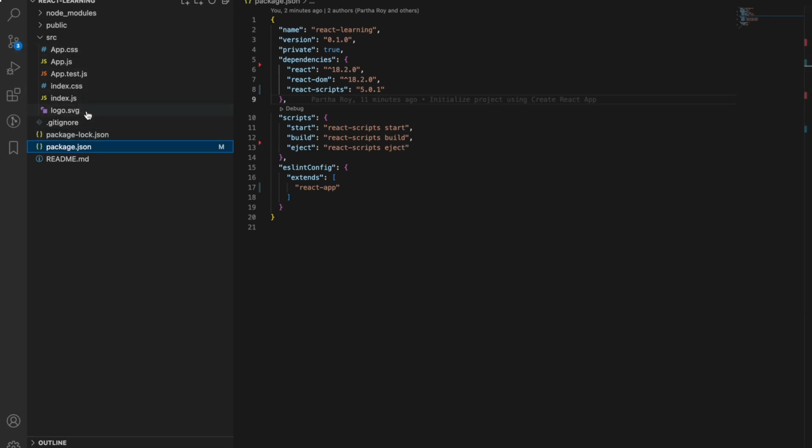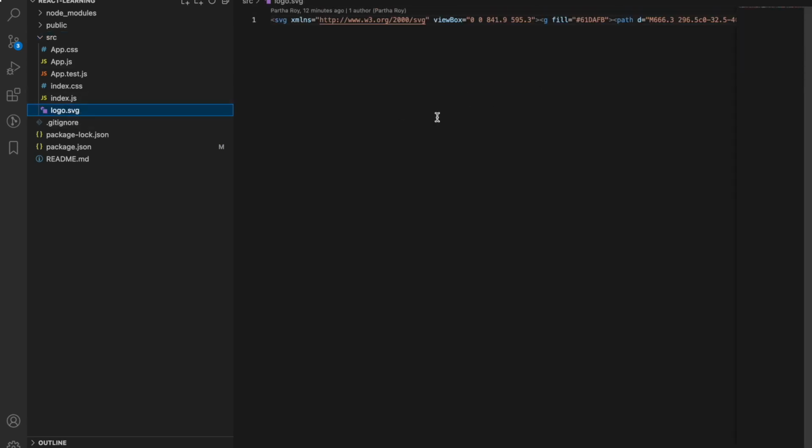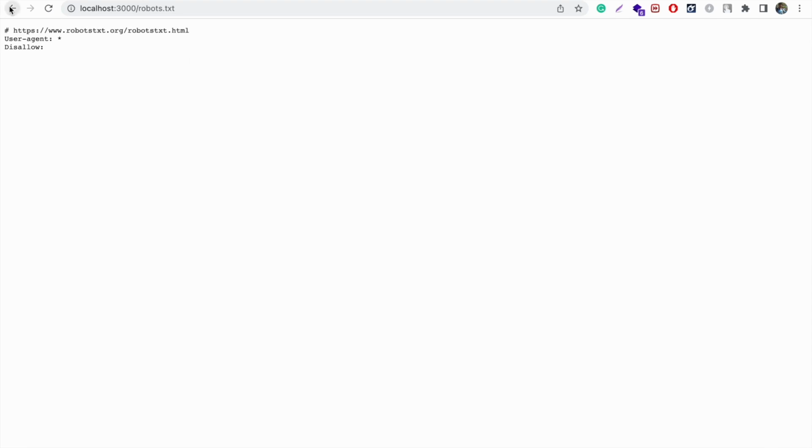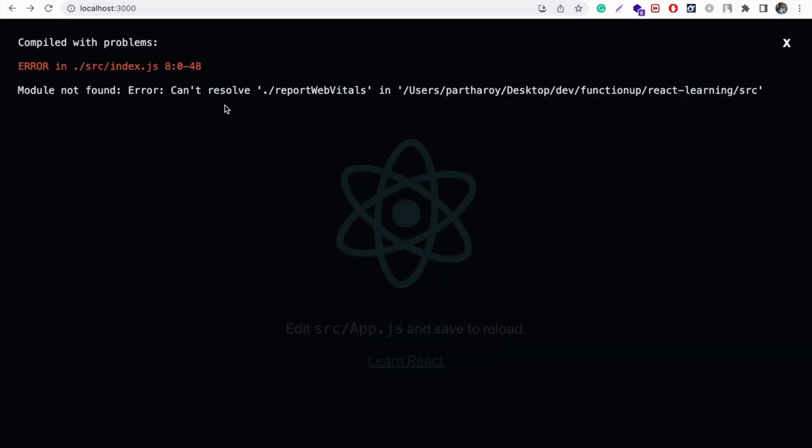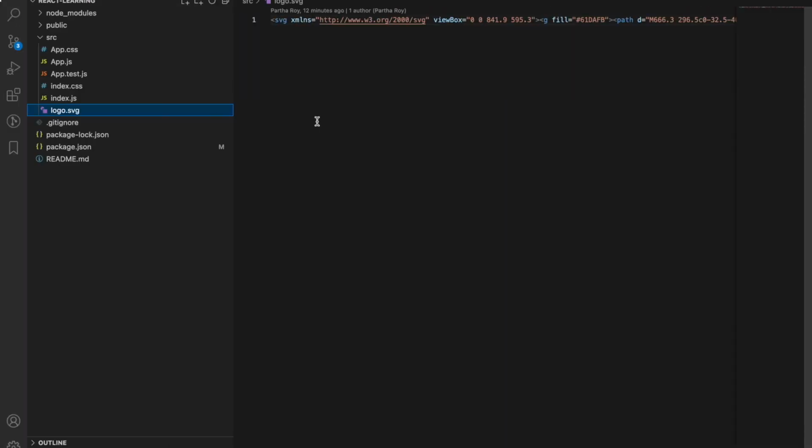Then we have this index logo, which is for the logo that we see in here, right? For this logo, there is some error that is coming, so we'll go one by one and it will be resolved. So logo we need right now. Then we'll go to index.js.